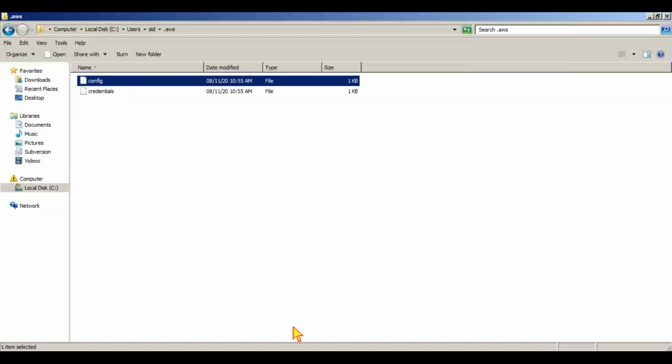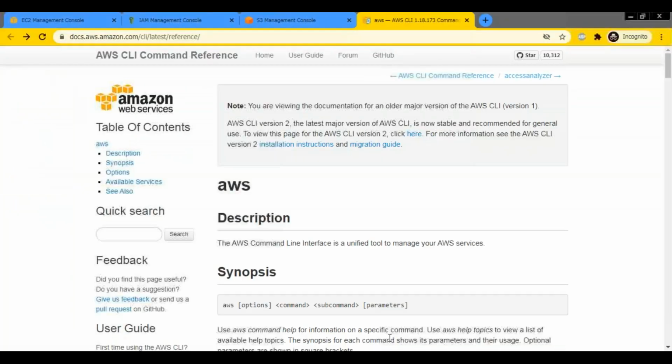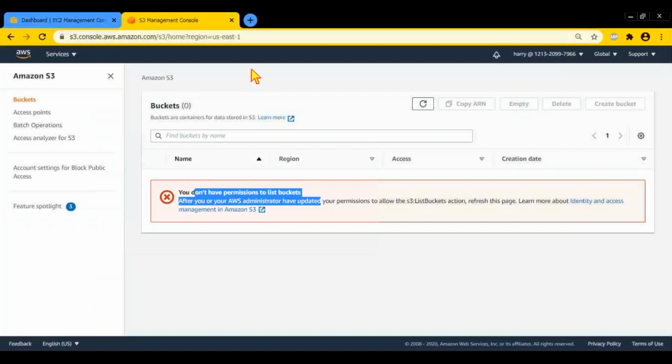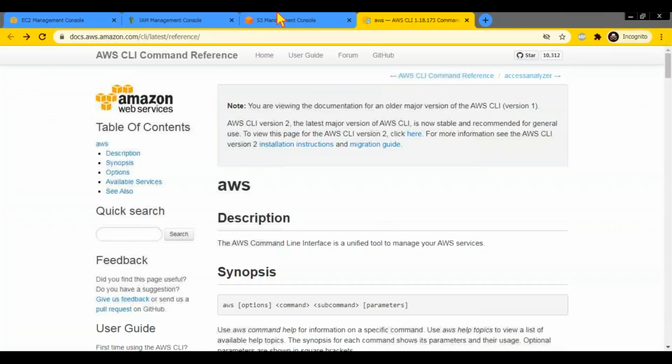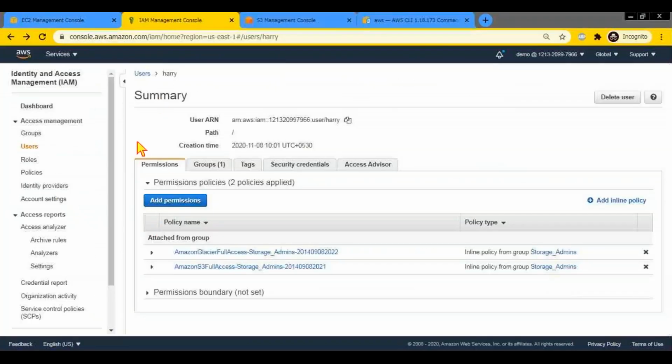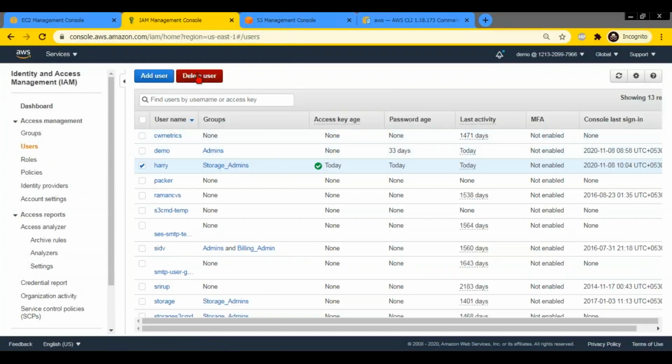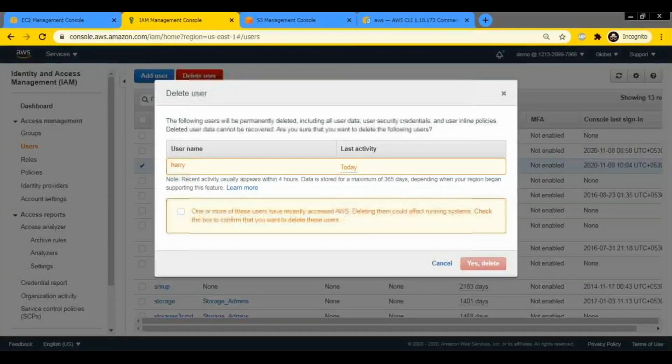After you finish practicing, to be safe, whatever user you have created, you can remove that user. Either you can remove the permissions and keep the user, or you can just remove the user itself to be safe. Here it is just saying Harry has been used very recently. Are you sure you want to remove this user? Yes, I want to remove.